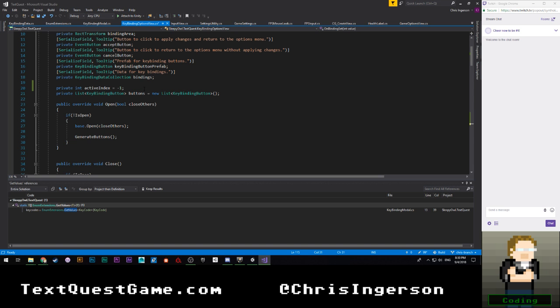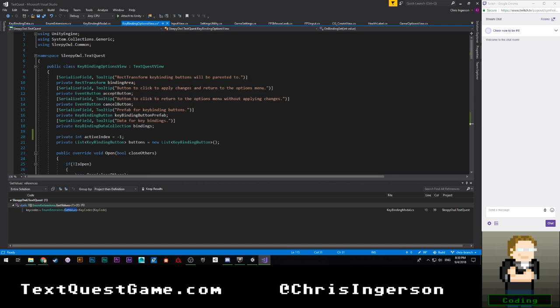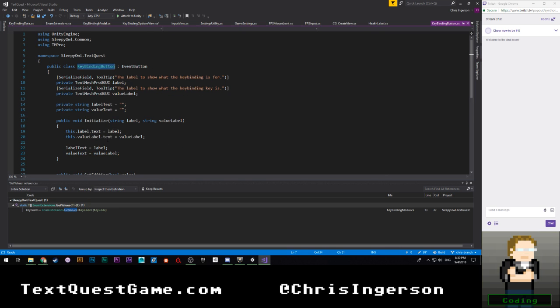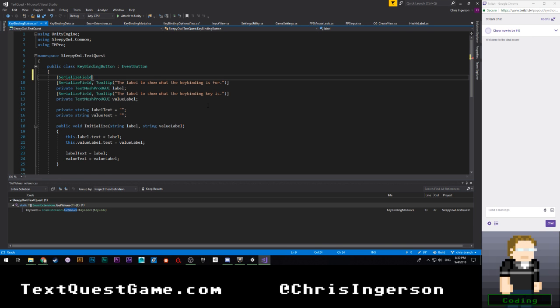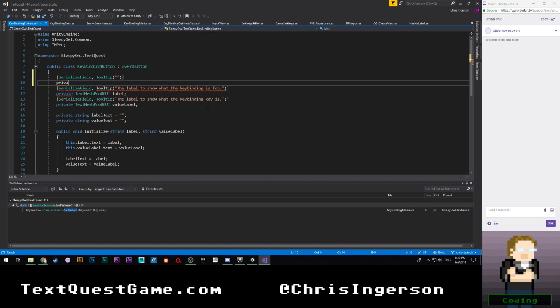So I think probably one of the easiest things to do here is let's go to our key binding button, go to definition. We have our labels. Let's just go ahead and, now that I think about it, let's add a serialized field, tooltip, blah blah blah, and private key binding data collection bindings, asset containing key binding data.